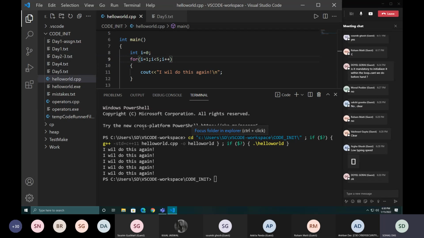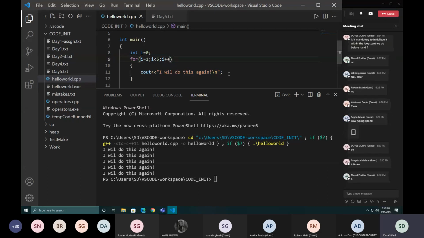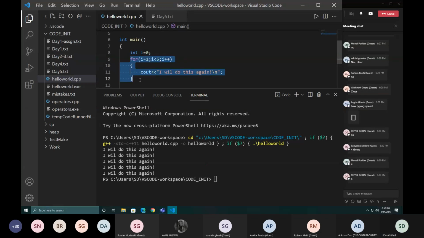The point is, if we do it as 1, then how many times will this be printed? Any idea? 4 times. Yeah, Sanjukta, that's fine. Anyone else? Okay, 4, fine.